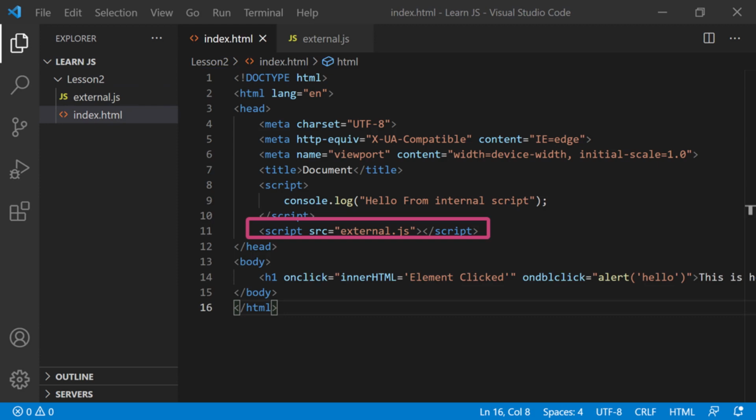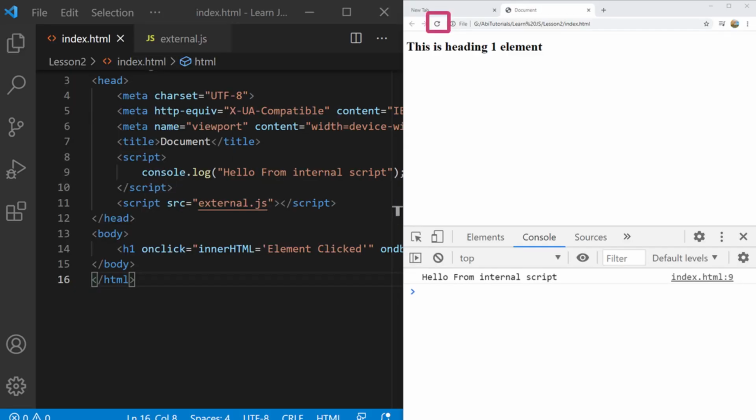Once it's saved, you can link it to the HTML file by adding the script tag. But here, instead of adding the JavaScript code directly within the script tag, we have to add a new attribute named src, and we have to specify the location of the JavaScript file in the src attribute. Save the file and open the browser again. Reload the HTML page by clicking on the refresh button. You will be able to see an additional "hello from external script" in the browser's DevTools console.